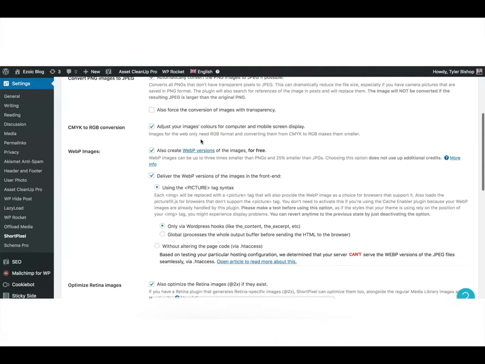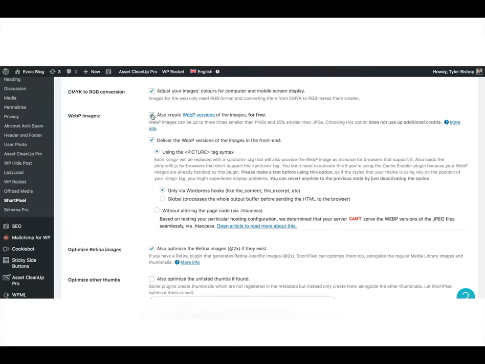Since we're focused purely on WebP, what I want to do is make sure that I've got the box checked here that says also create WebP versions of my images for free, and then deliver the WebP versions of the images on the front end, and check that box. I'm going to have a couple options here. One of them is, without altering the page code, via .htaccess, I can serve WebP images that way. Now your host is going to determine part of this, and you're seeing here it's telling me that I can't serve the WebP versions of my JPEG files this way. So I need to go back to one of these first two options.